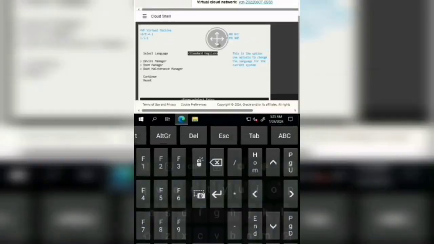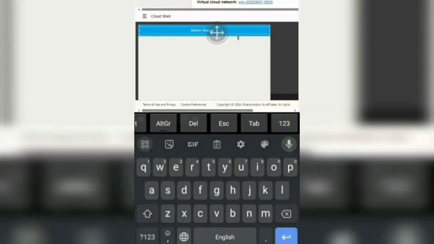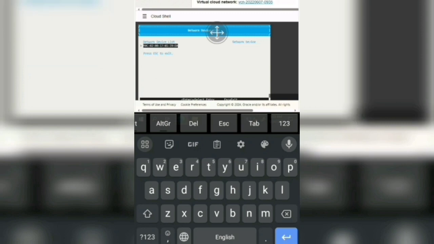Use arrow keys to select options. Go to Device Manager option, click on down arrow key, click on Enter. Go to Network Device List option. Click down arrow key 4 times. Click on Enter. Click on Enter. Go to IP4 Network Configuration option.